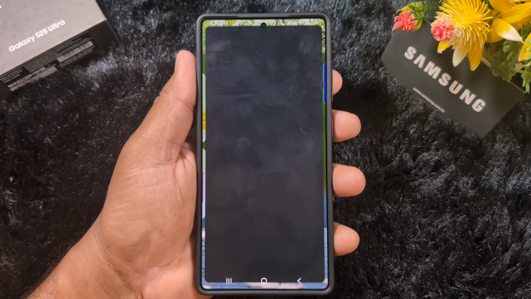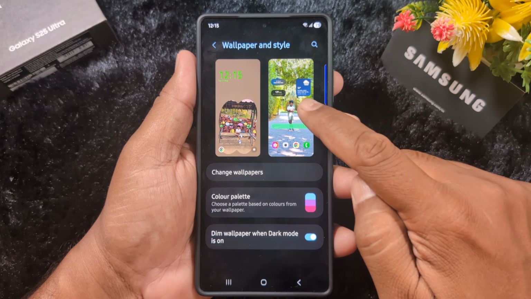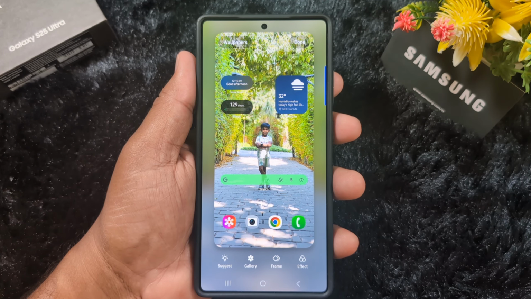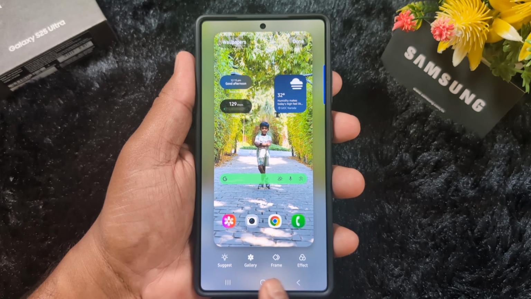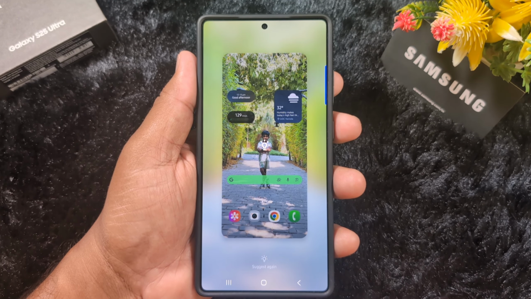Tap on wallpaper and style. यहाँ आप लॉक स्क्रीन वॉलपेपर एंड होम स्क्रीन वॉलपेपर देख सकते हो. So tap on the home screen wallpaper. Now at the bottom you can see the new option, suggest option. So it will suggest you three different ones from the selected wallpaper.